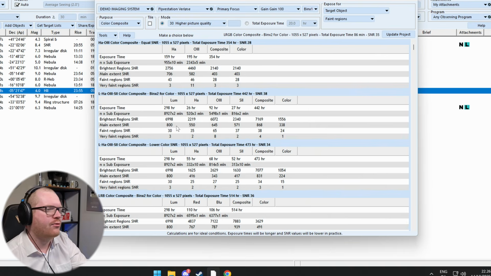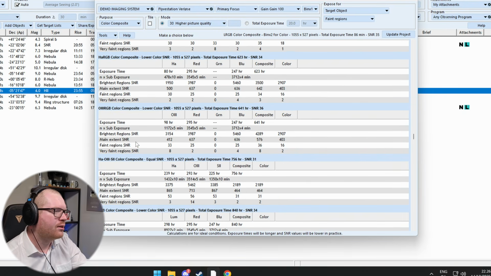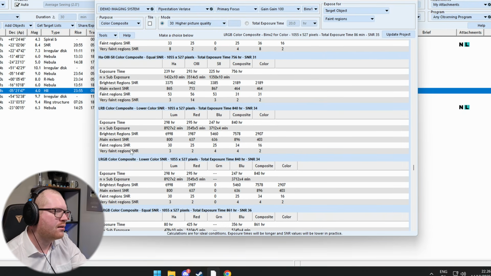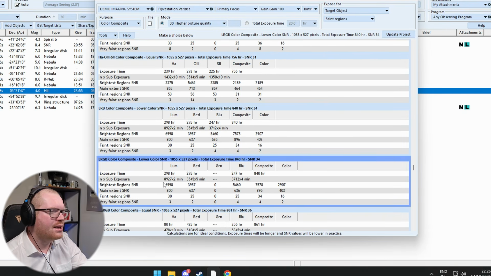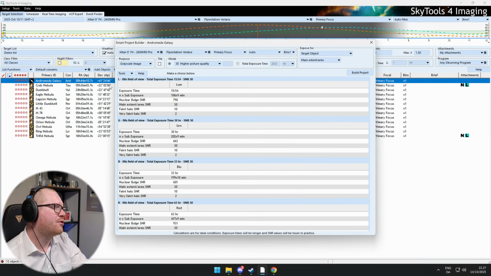If we want to go for the faint regions, we can do that. We can find our LRGB again here. There it is. And we can see, in order to get the fainter regions around the Orion Nebula, we need quite a bit of data. A lot more data. So that's probably not going to be feasible for us. But just for fun, let's try to do the same thing here.